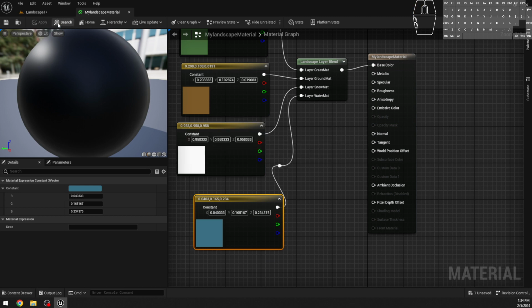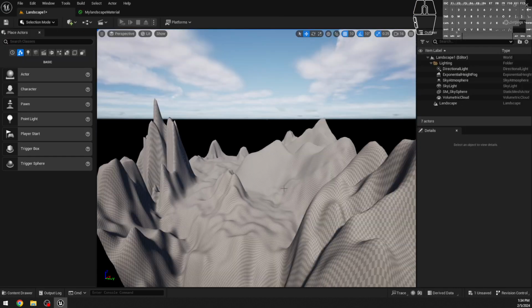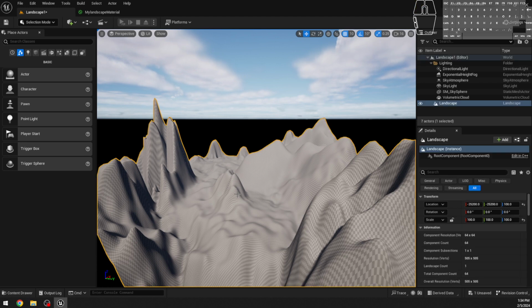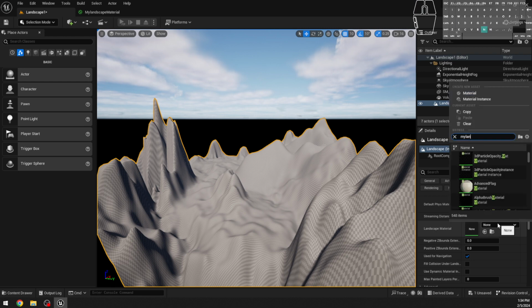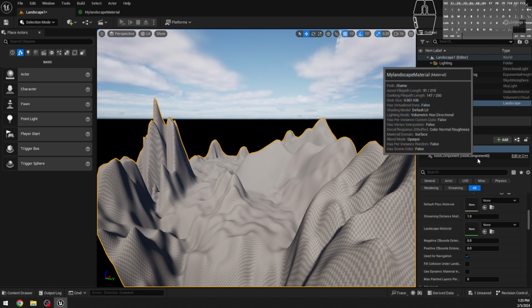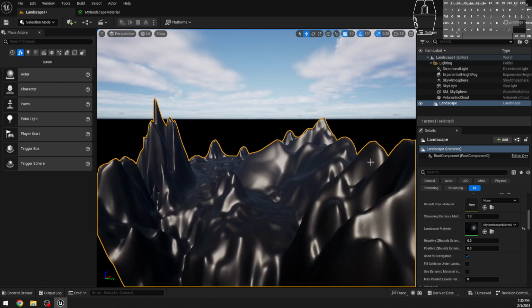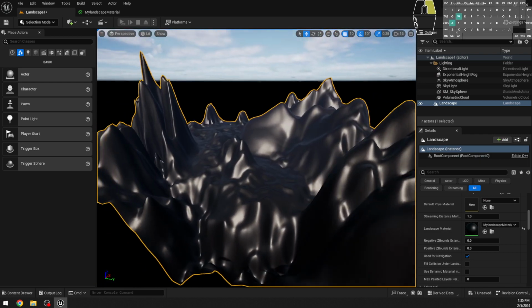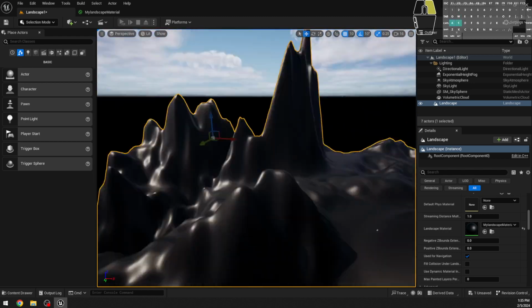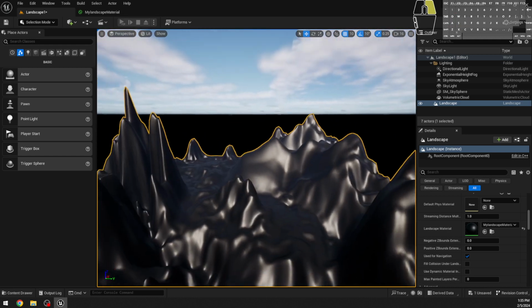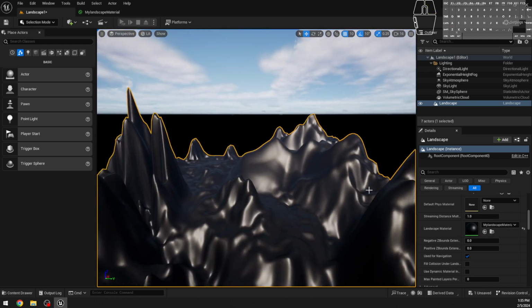Now this material, I am going to apply it to my landscape by, with the selection mode being turned on, select my landscape, go into its details, and find the detail labeled landscape material. I can then search for my landscape material and apply it to the shape. Now, generally, this makes this kind of crazy looking, shiny black material. It's like it's taken over by something throughout this landscape. But this material is going to allow me to have a canvas that I can then paint onto.